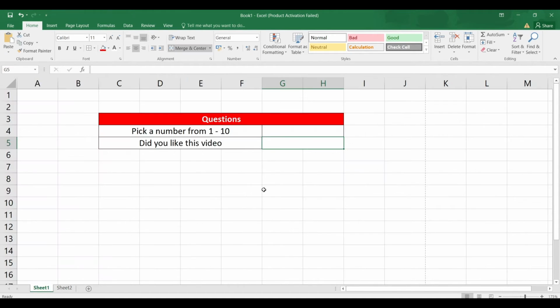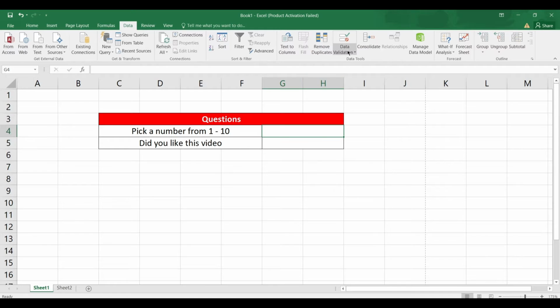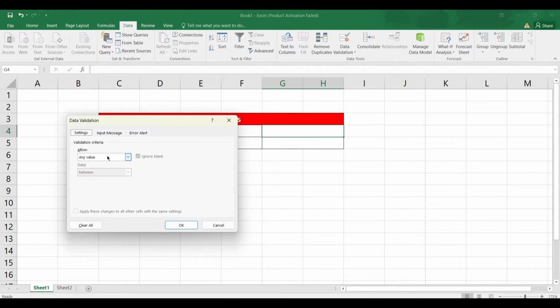Then I'm just going to create a drop down now. Choose the cell where you need the drop down, then go to data, click on data validation, click on data validation again. Then here you need to choose list from this drop down. Then you just need to choose the source here.